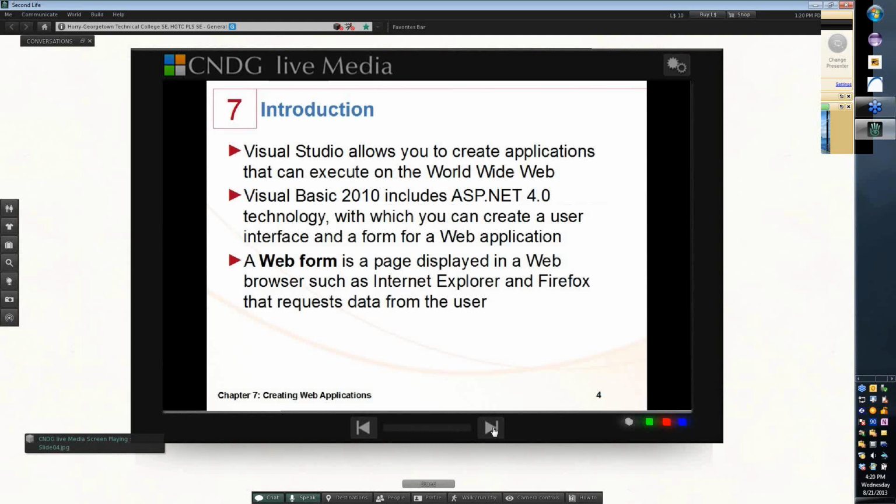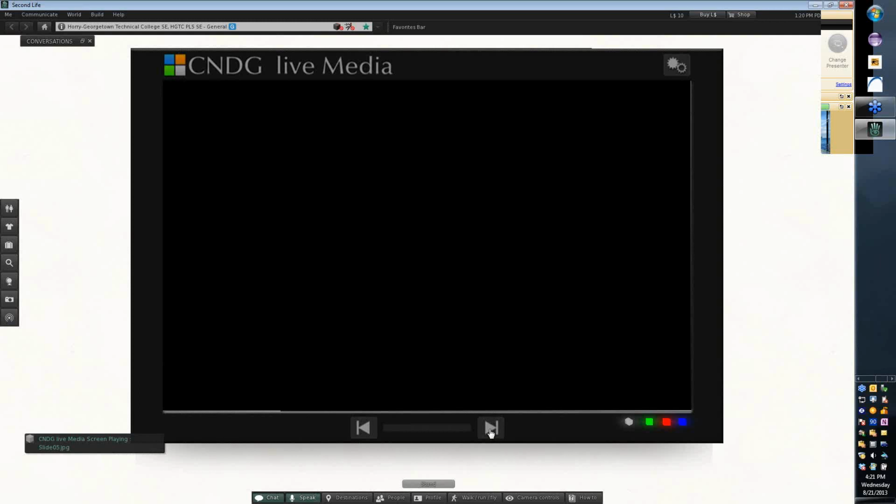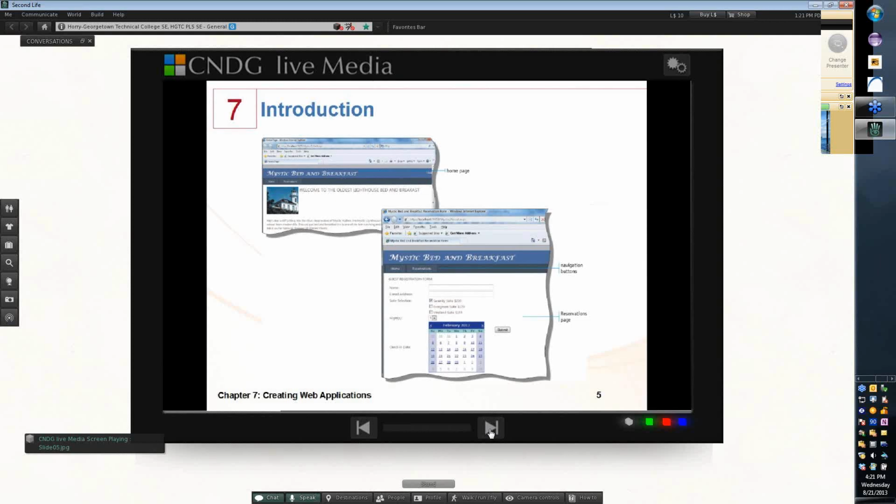All right. Visual Studio allows you to create web apps. A web form is a page displayed in a web browser. So just like a Windows form is displayed in Windows, the web form is displayed on the web. And notice they don't even mention Chrome here. I'm not sure why, but they don't. Okay, so this is the app that you're going to create in your tutorial.